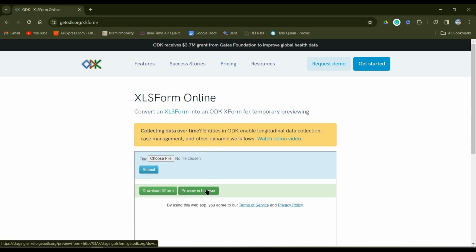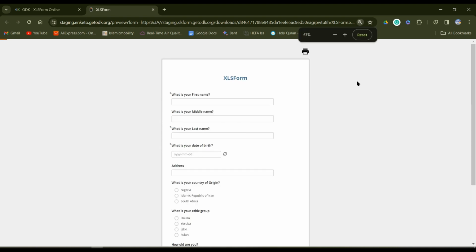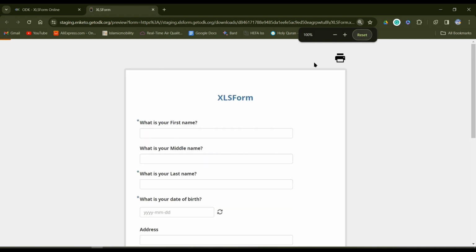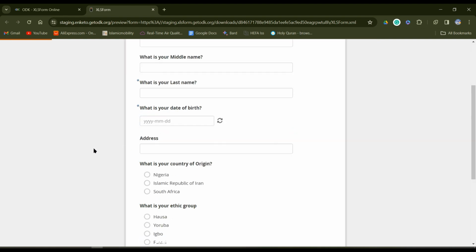Yeah, then I'm going to preview my form. Let me zoom this in a bit. Reset. You will observe that questions that I added required have an asterisk next to them. So I need to fill in these questions before I'm able to submit the form.